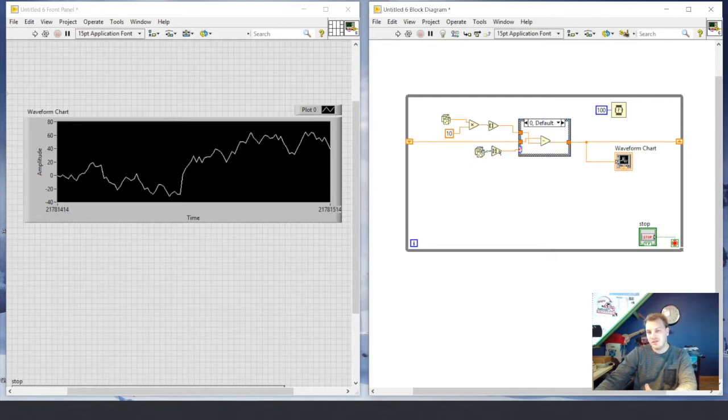So if a 0 is generated, then I will subtract. If a 1 is generated, I will add the number. Then the number is displayed in this waveform chart, and it's connected to the loop itself because it's used with a shift register. So the value that comes out of here is then fed back into the shift register at the beginning of the loop, and that's what's actually being added or subtracted from the generated number.